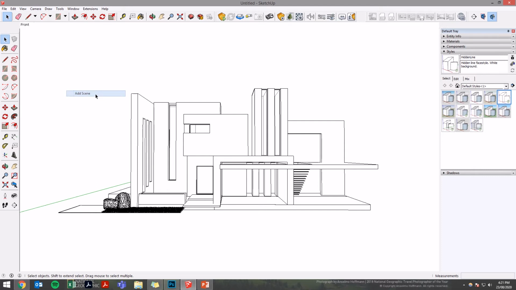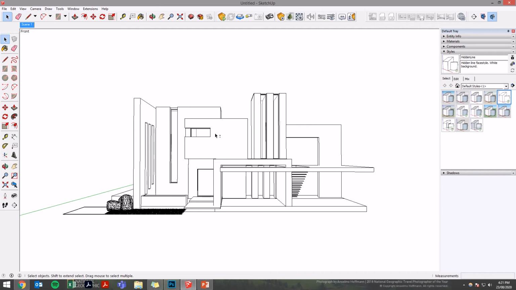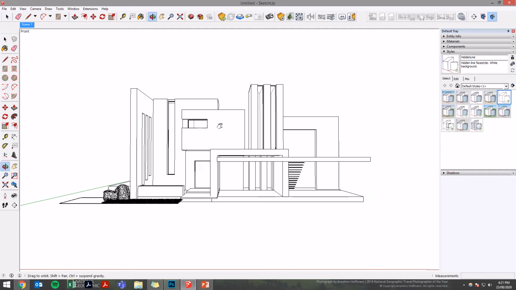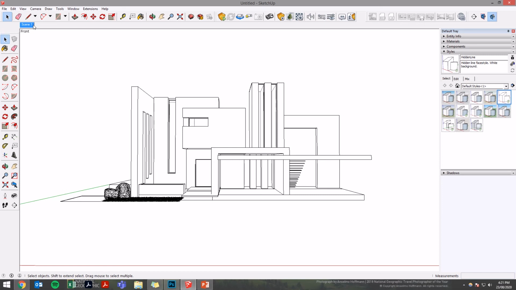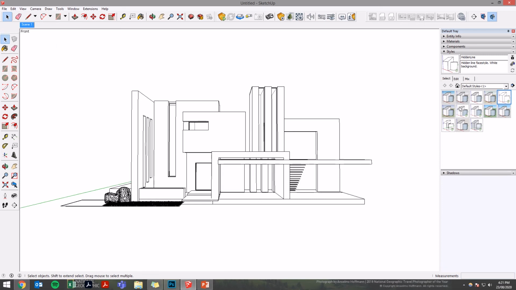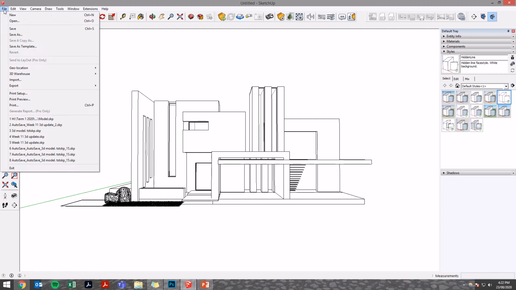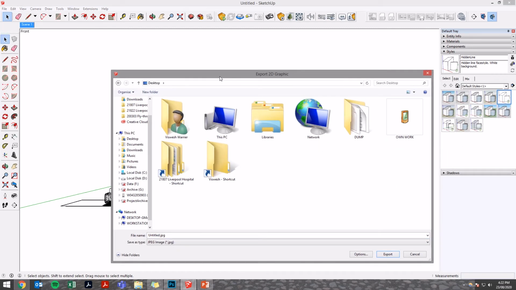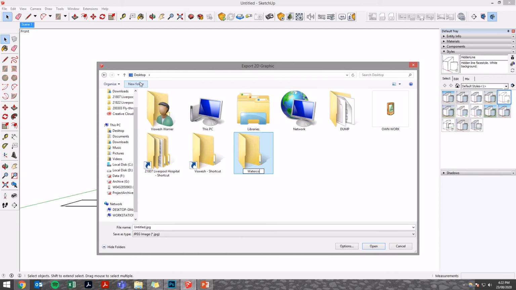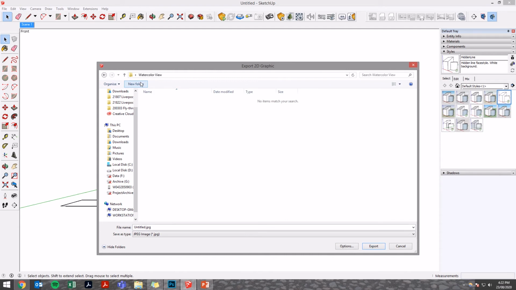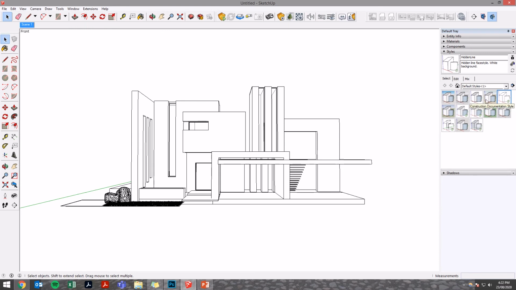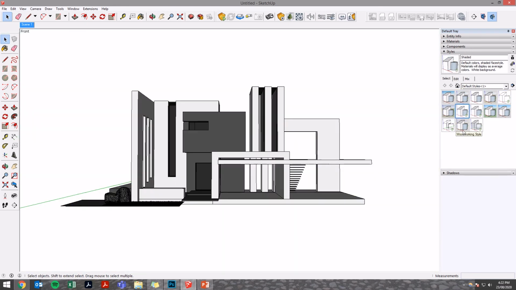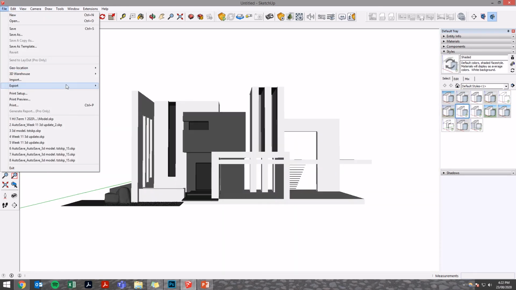So you go to view, animation, and add scene. You can even change the scene and update it by just right-clicking the scene tab and clicking update. And once the scene was set, I started exporting different types of views into a folder on my desktop. For the first one, I exported an outline view. Then after that, I played around with different types of views and exported a textured view.